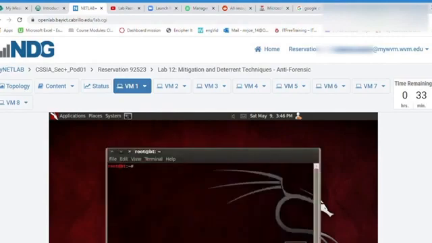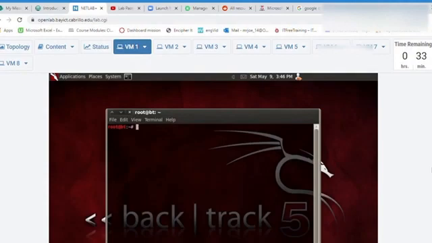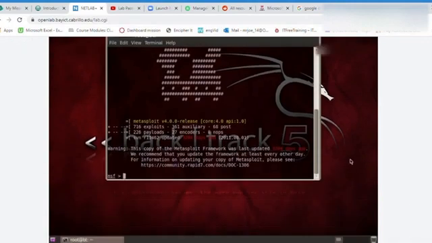Now that we're in BackTrack 5, we're going to be entering the following commands. Type them just as entered and follow along. You can pause it. For the sake of time, I had to speed it up a little bit, but you can always pause it.